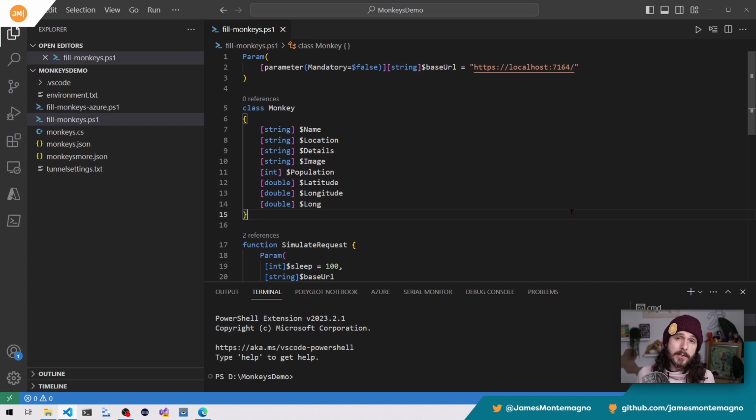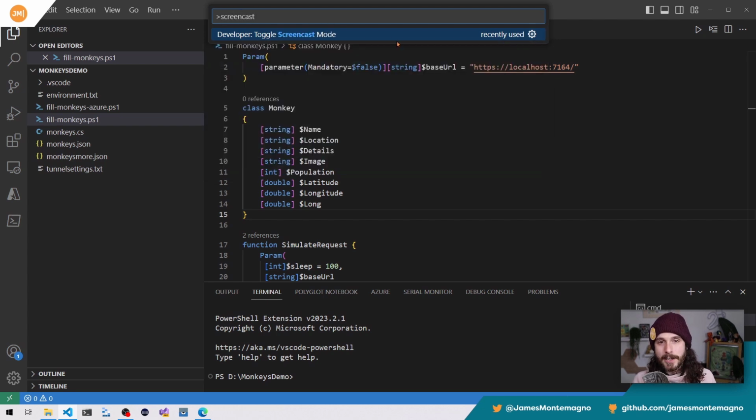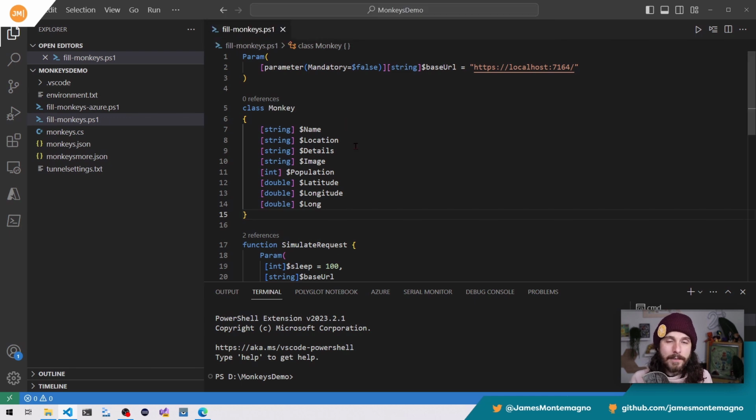Now, the first one I want to talk about is one built into VS Code itself. This one specifically gives additional context and different tips and tricks, like hints when you're actually doing coding, which is very nifty. Now, if I go into the command palette here, I can turn on this thing called Screencast. You can see I used it recently. So there's Screencast mode. And when I toggle this on, a few things happen.